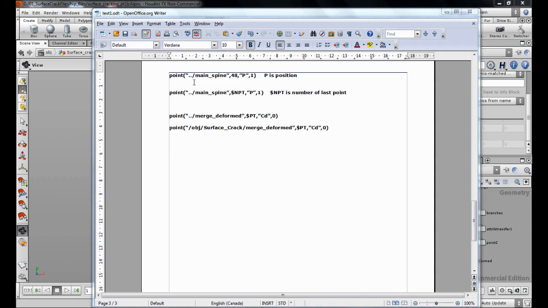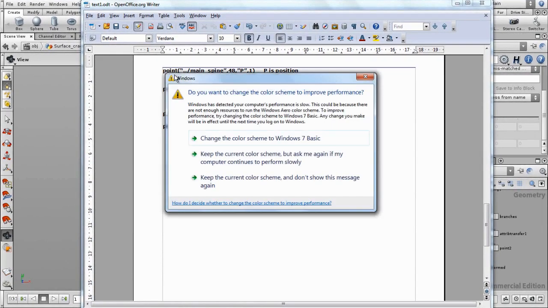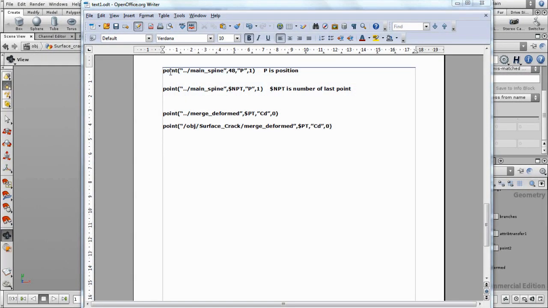which said move up one directory level. So in other words, we exited from the attribute create SOP, and then we searched for the SOP called main spine. So find me the SOP called main spine. When you find that SOP, look at point, because this is a point expression. Look for point 48 and return its position on the y-axis, and that returned us the positional value of point number 48.